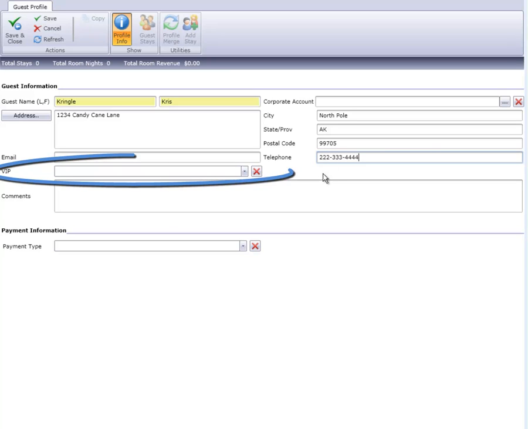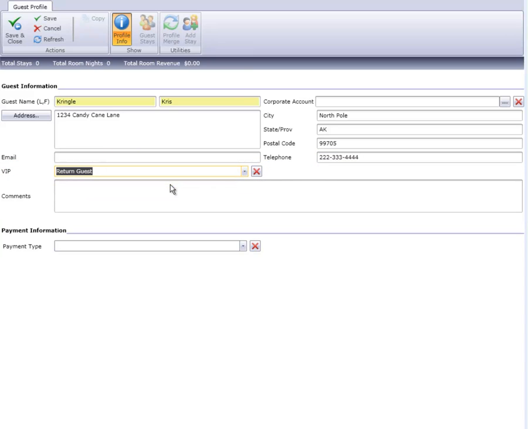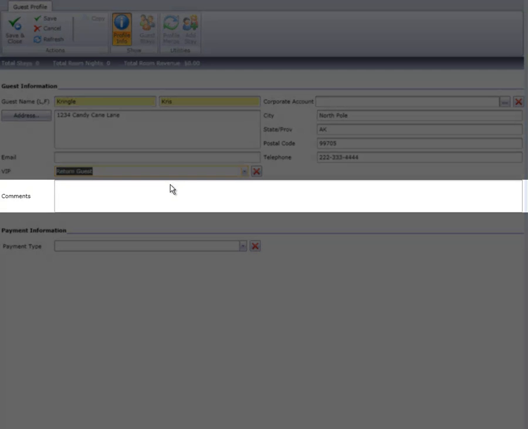We have a selection if the guest is a VIP with the hotel. If so, click the down arrow and select the appropriate option. As with the guest's other personal information, any comments added on the profile will populate into the guest's reservation.